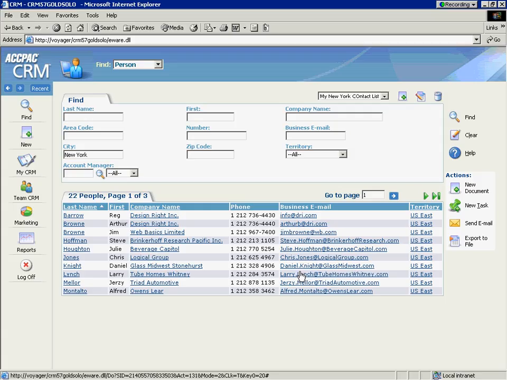Number 6 on the list of top 10 easy-to-use features is the saved searches. And these saved searches are available for persons, companies, opportunities, cases, and solutions in the system.